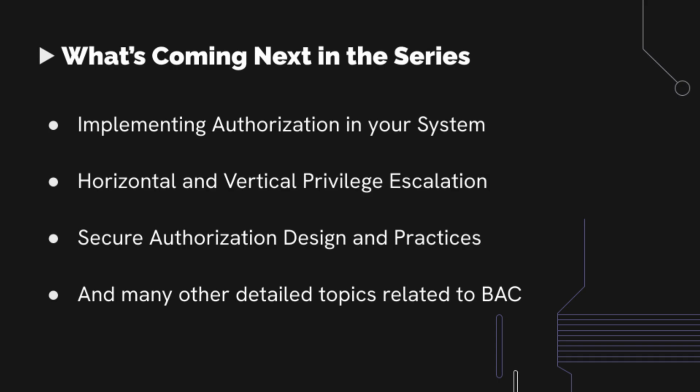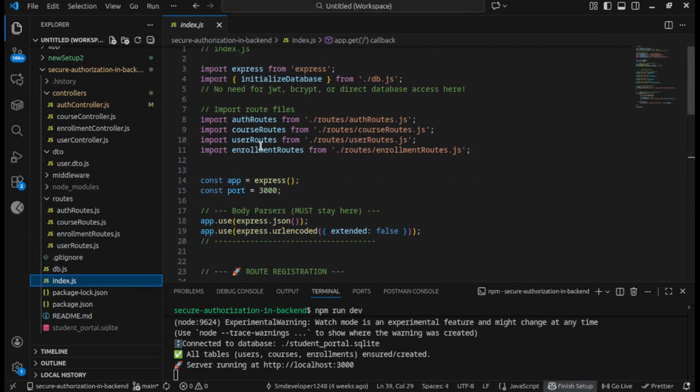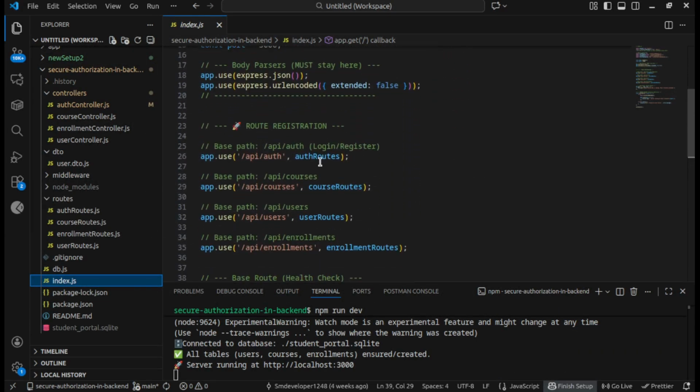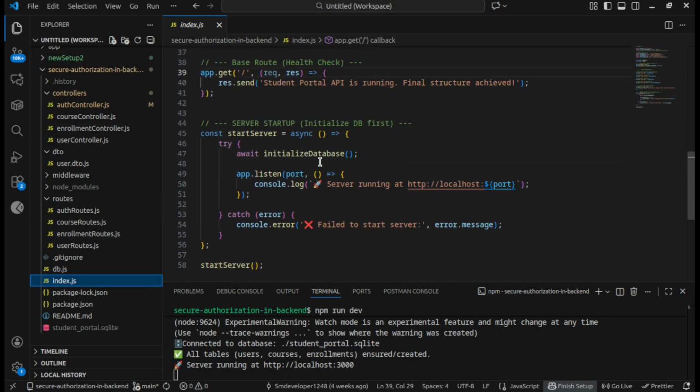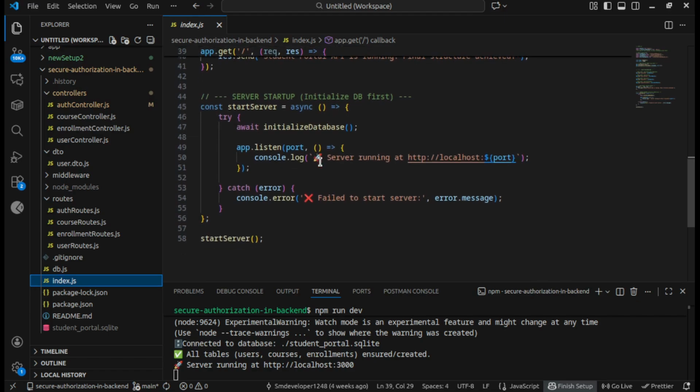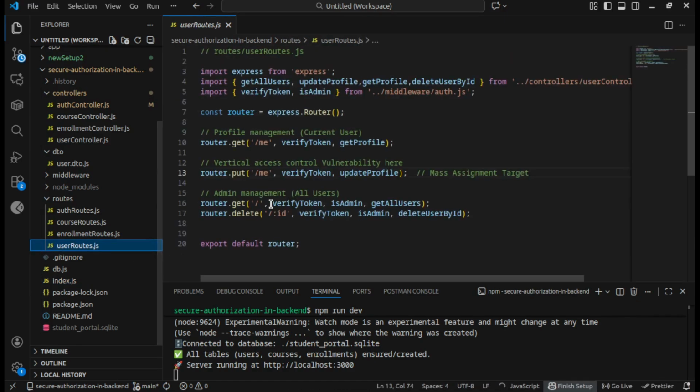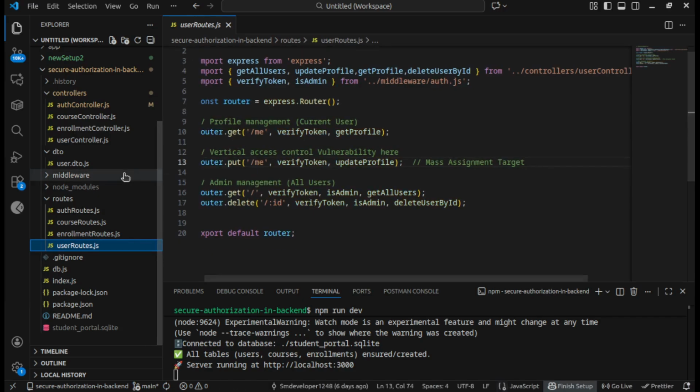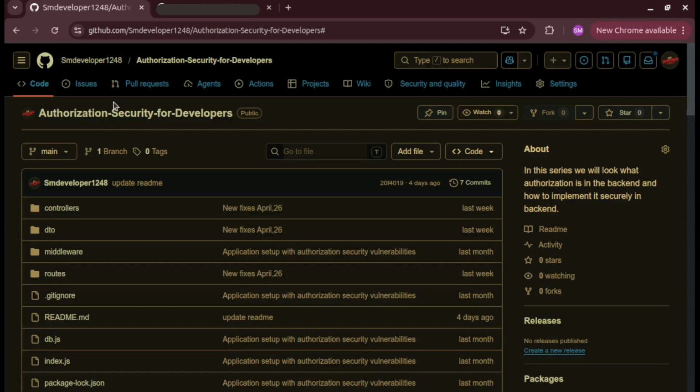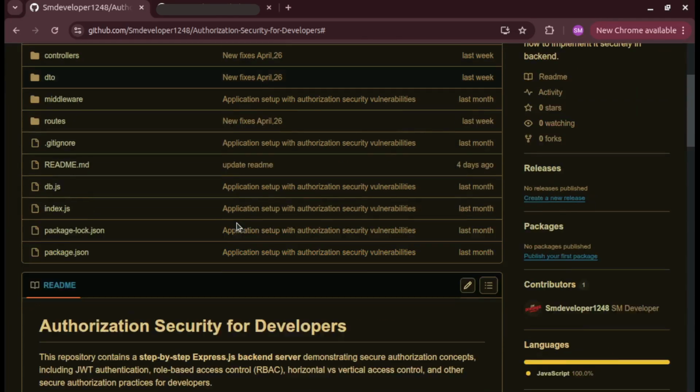In the upcoming videos, we will go deep into real vulnerabilities like IDOR, horizontal and vertical privilege escalation, and how to design secure authorization logic in a real backend system. To understand how authorization works in a real application, I have created a practice-based system that intentionally contains multiple broken access control vulnerabilities. Throughout this series, we will gradually fix these vulnerabilities step by step while learning secure authorization concepts in a practical way. I have provided the full GitHub repository link for this project in the description.